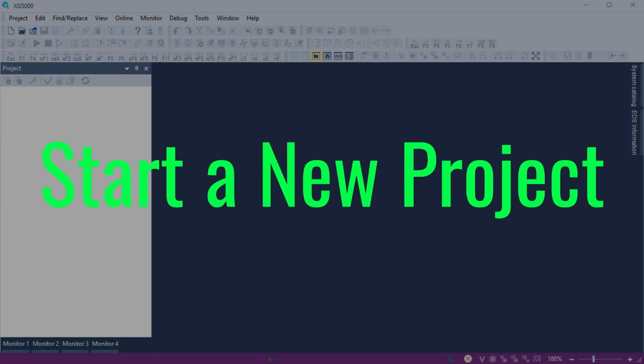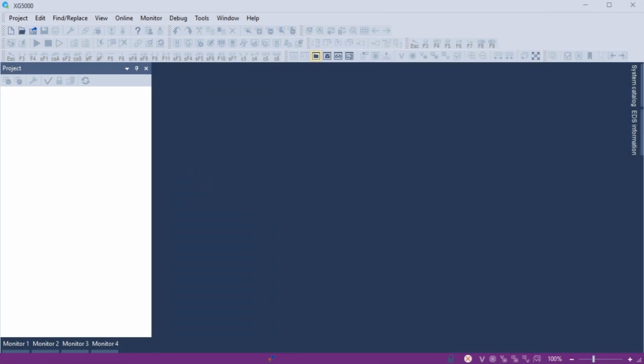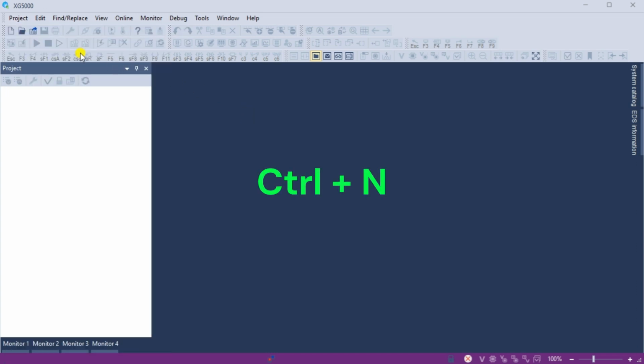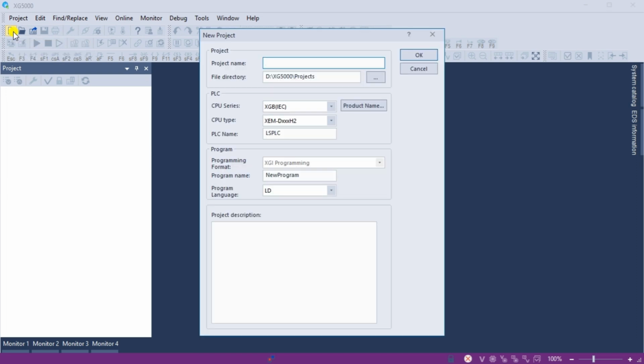Start a new project. Run the XG5000 programming software for the LS Electric PLC controllers. Under the main menu, Project, select New Project. This can also be selected using the shortcut combination of Control plus N. There's also a New Project icon on the main screen. The New Project window will now be displayed. Give the project a name. The directory where this program is to be stored can also be set.